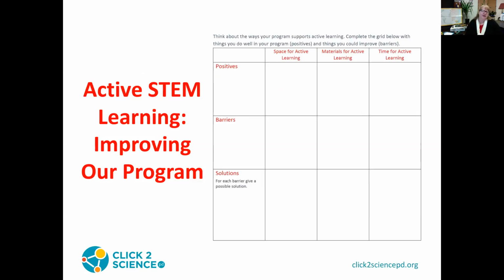One of the nice things about being able to do this in a group, if you're planning together, especially if you're not all planning the same activities, you can really help each other come up with those solutions. Barriers don't have to keep it from being an active learning experience, but you may need some help thinking about solutions that will help make it flexible and effective for the learners.